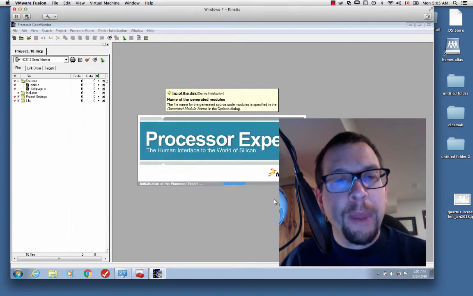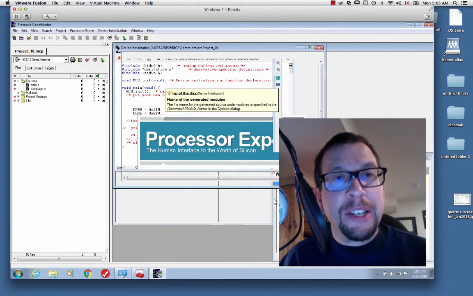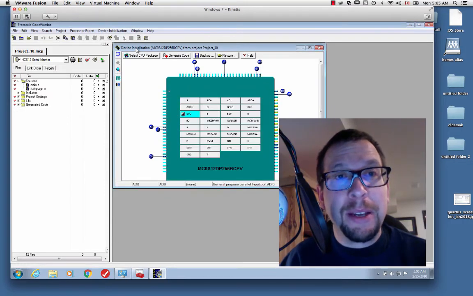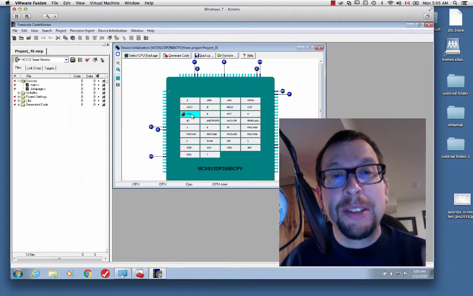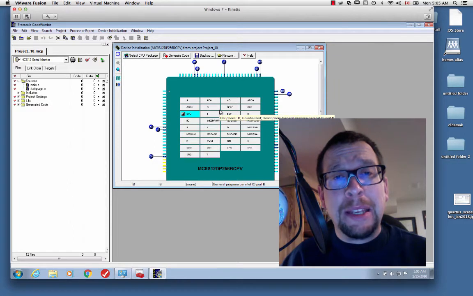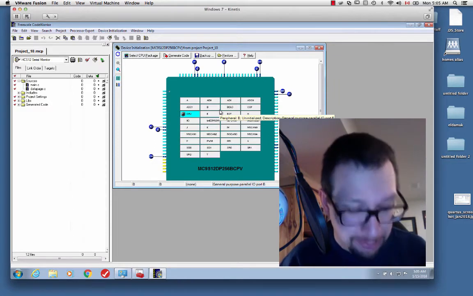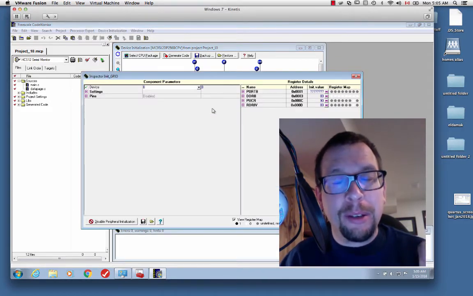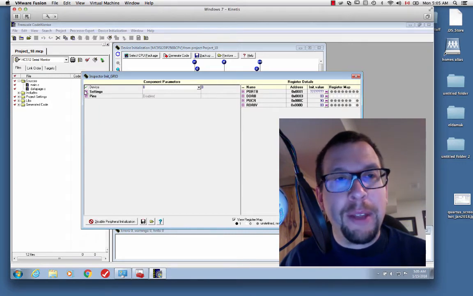So here we go. Device initialization starts up, and the way we know that is because it's got this little window that comes up here that says the CPU is going to be initialized. We also know that on the Dragon board, the LEDs are connected to port B because they're labeled PB7, PB0, etc. So I click on port B, the little B icon right there.